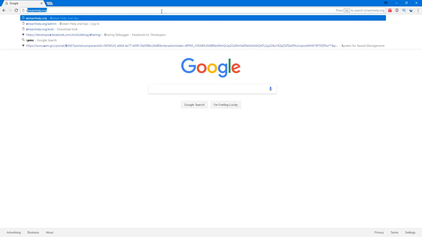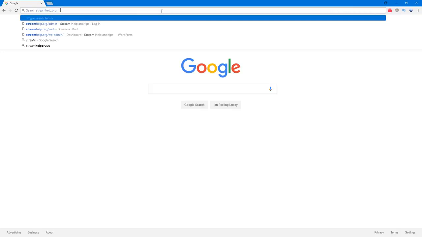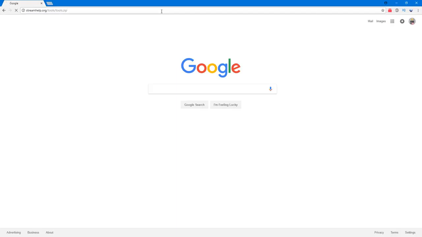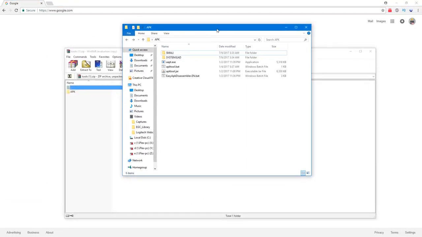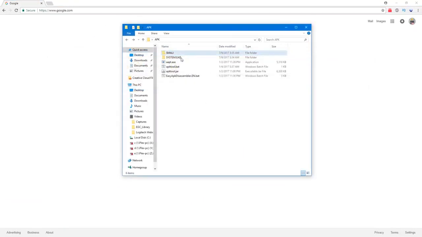All right, so what you want to do is go to Stream Help. Then you type tools and tools again. That zip. You're going to be downloading this folder, and if we open it, it's going to have a folder inside called APK. This is the folder, and this is what it's going to have inside.